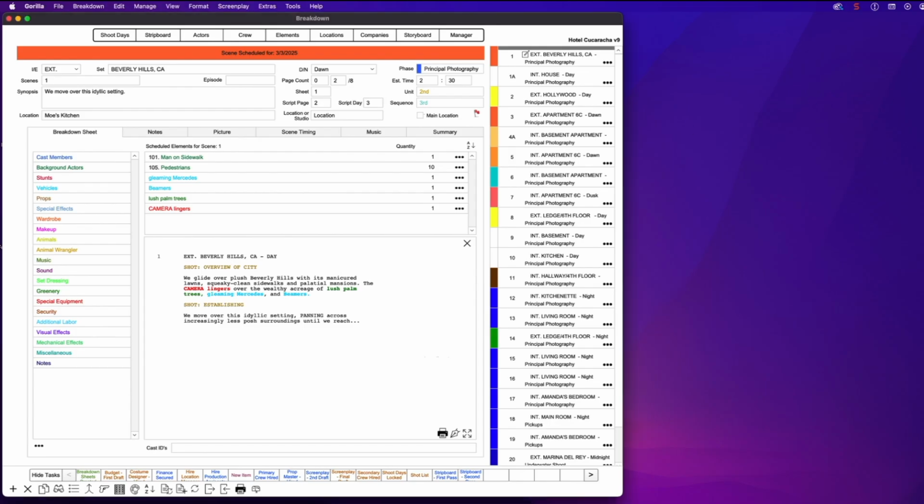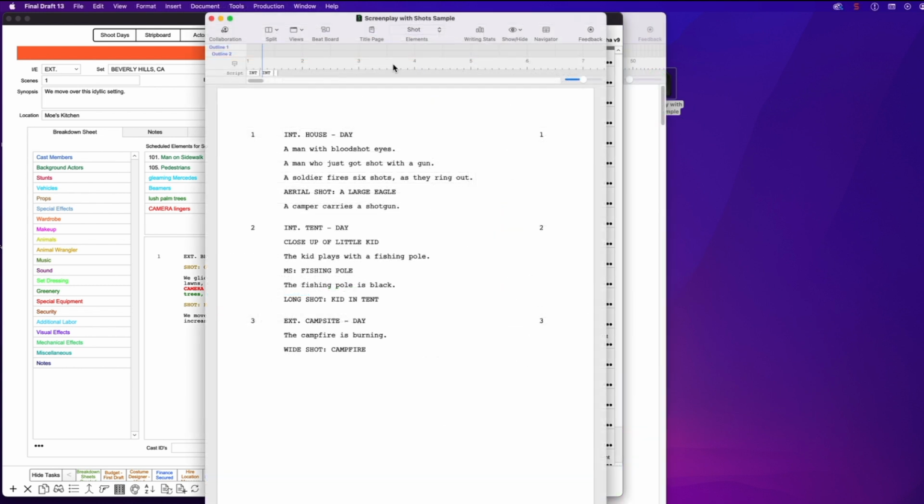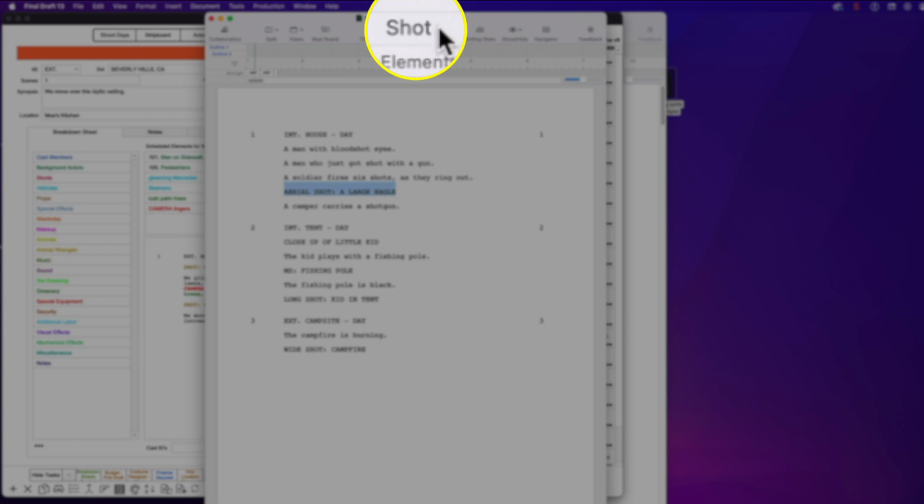Now I'm going to open up this sample. Now this is a screenplay with shots. Now this is just 3 scenes, but some of the lines are tagged as a shot. Here it says aerial shot, a large eagle. But look up here. This line is tagged as a shot. It is not an action line or any other line.